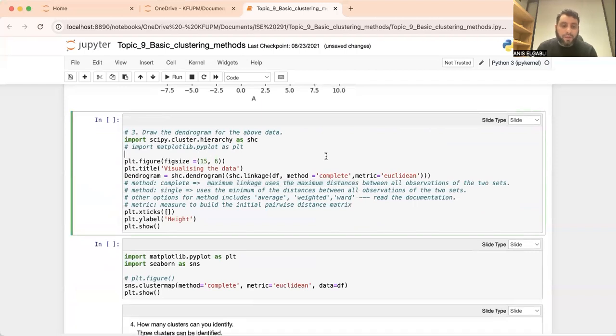Now we're going to create the dendrogram. So we import scipy.cluster.hierarchy as SHC. Then we call the function dendrogram, and inside it we pass as input arguments the outcome of calling the function linkage. We pass the data frame. The method here, we choose it to be complete.